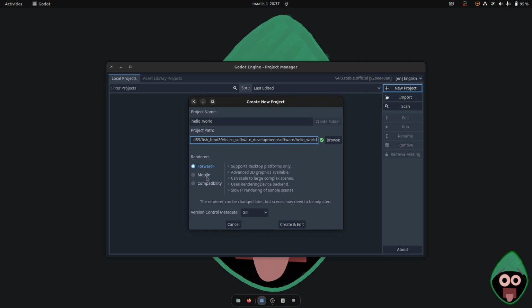Forward plus, mobile, compatibility. Mobile is for desktop and mobile platforms, less scalable. Okay, and compatibility: least advanced 3D graphics, fastest rendering of simple scenes. Well, forward plus has the latest of the advanced 3D graphics things available for rendering. If this seems very slow and hard to use, try mobile. And if that's hard, try compatibility.